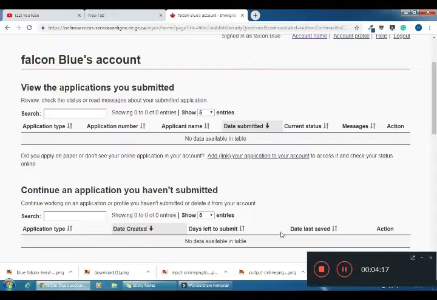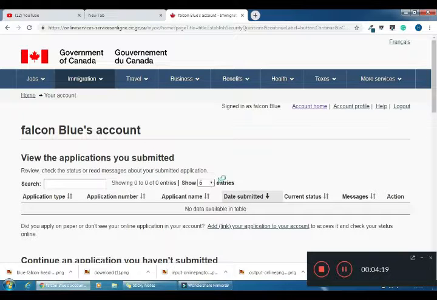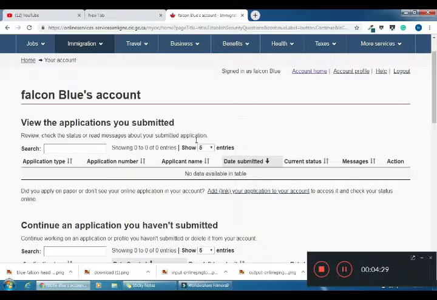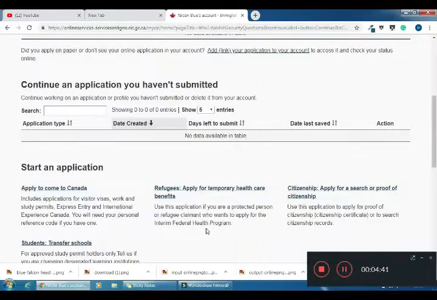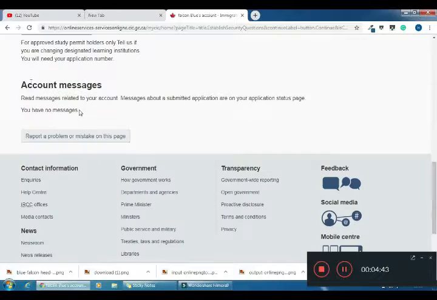Once you are logged in, you will be able to see it reads your given name and your last name in here, and review the applications you have submitted. If you have submitted any applications with that name, and you have linked it here, you will see all your linked applications in here. Then you will have account messages in this section.